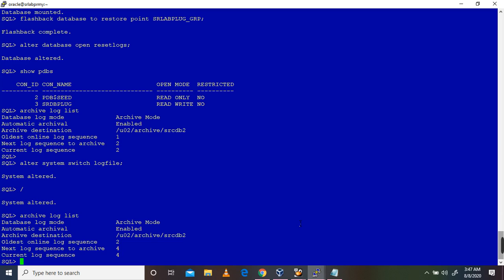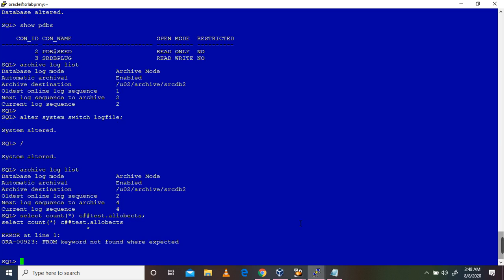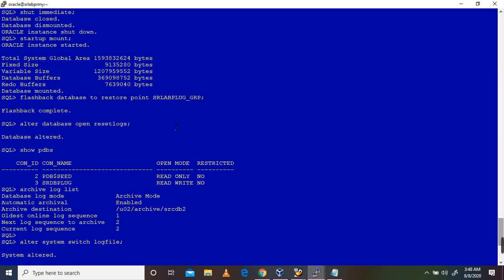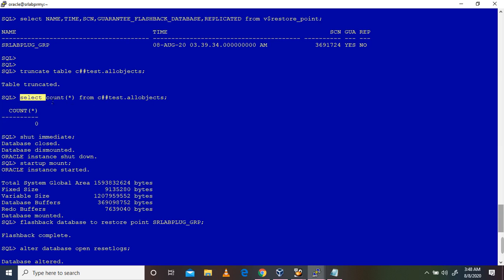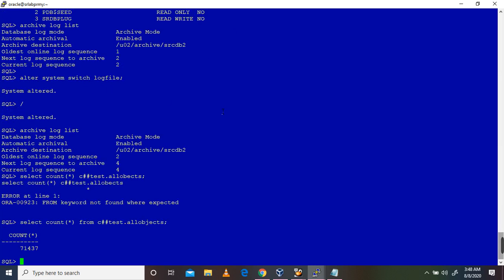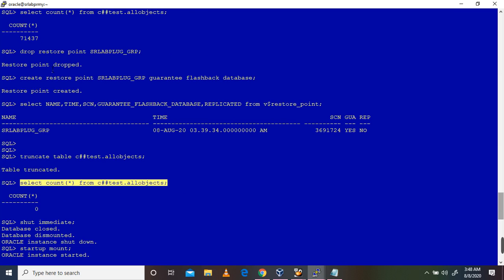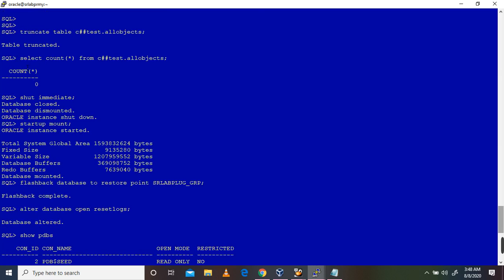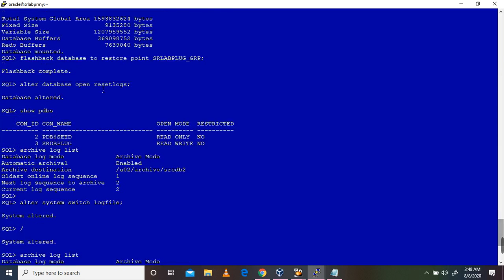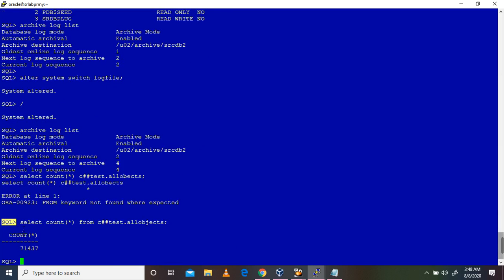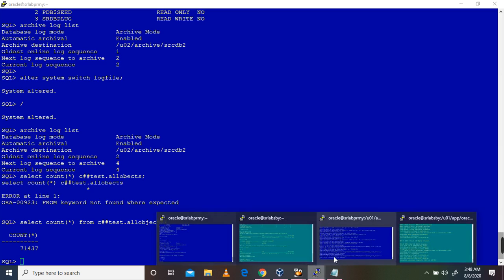In the meantime, we can check that database. Select count of CSS test all_objects, the user we created earlier. Yes, it is there, right? Now we have flashed back the database. The table got truncated earlier, there were no records in the table, and after flashback it is there. You can see here. Okay.